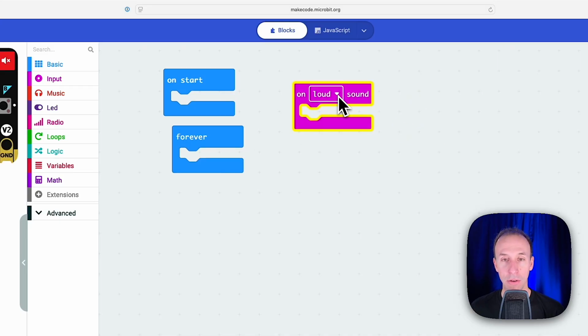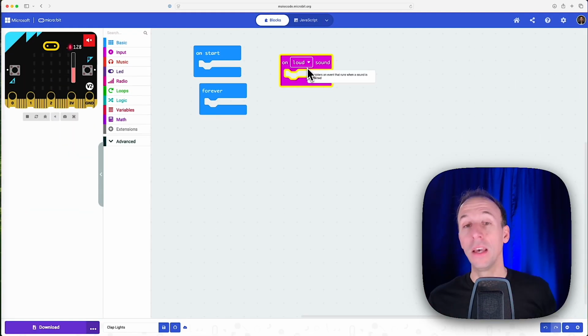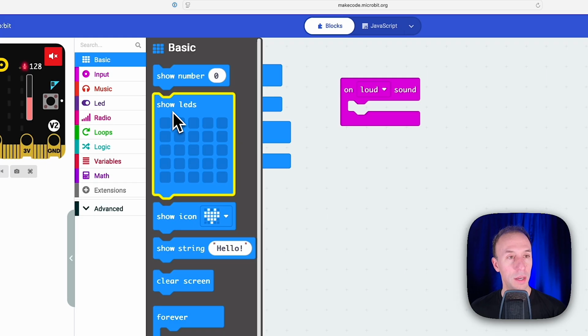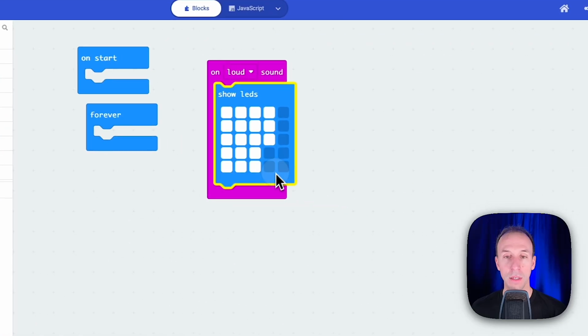So for a loud sound, if you click here, you can change to a quiet sound. So it'll activate with a soft sound, a quiet sound, or it can activate with a loud sound. So every time we hear a loud sound, like a clap, we want something to happen. We want our lights to turn on. So let's grab our lights here and show LEDs, and we'll just turn them all on like this.